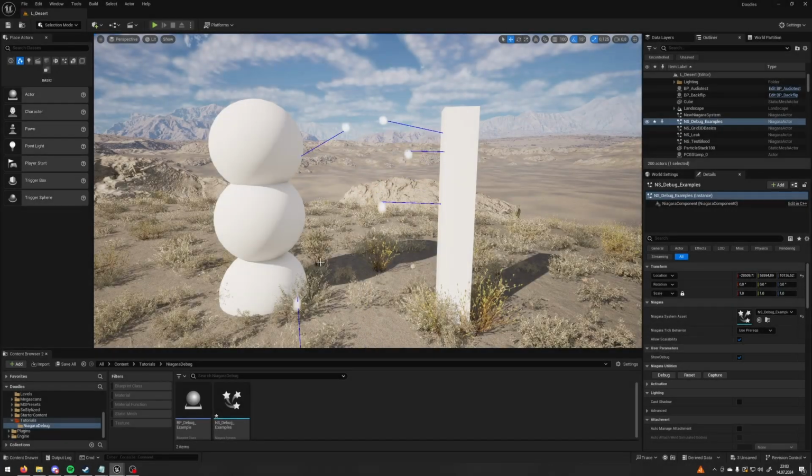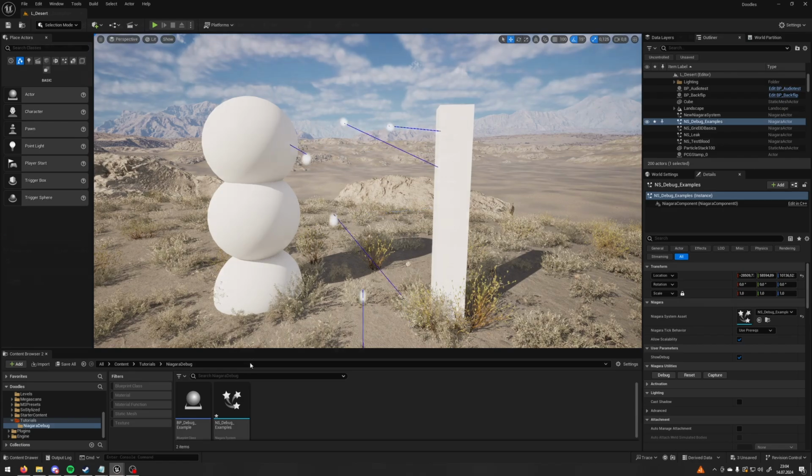Hi, I'm Daniel. In this tutorial, I would like to show you how to use Niagara Debug Interface for greater visualization of your more advanced behaviors of the particles. So, in this example, I have a lot of particles that are always pointing with this blue line to the closest position on any surface. So, let me show you how it works.